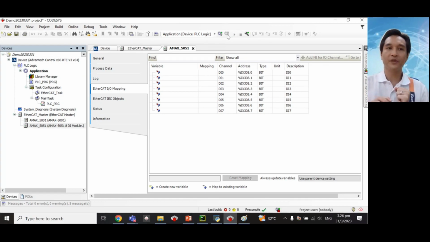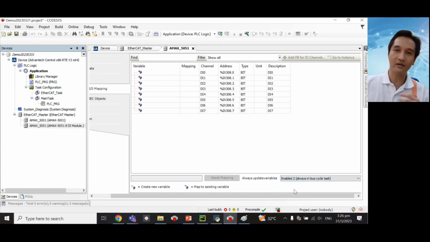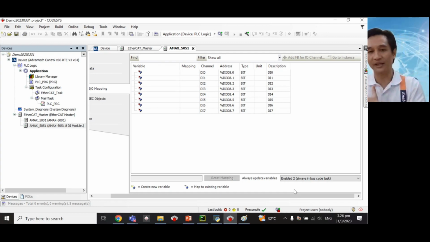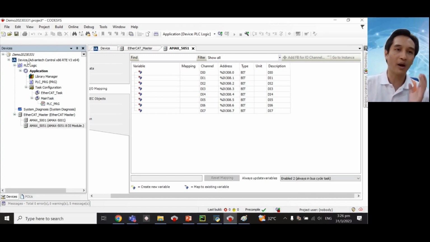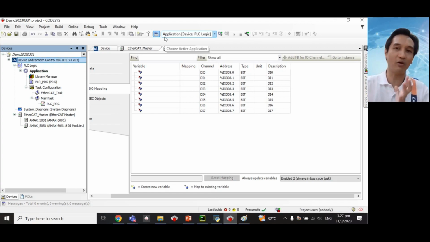So now we are not writing the program. We just want to make sure this I/O wire connection is working properly, right? There is one setting you need to take care of. This one is always update the variable. It means that even though you are not programming, as long as there is power, all the status will be updating, right? You just enable it. Whatever changes we make, I will save, and then you have to compile. So we will do the simulation to check whether this I/O is working.